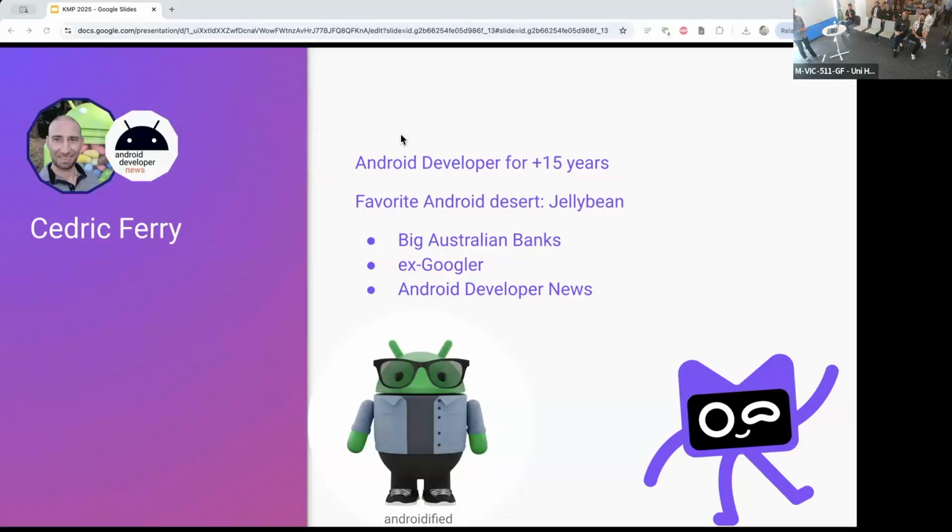I would like to go a little bit deeper. So yeah, 15 years of experience on Android. My favorite dessert is Android Jelly Bean. I worked for a long time in the banking industry, and I got the opportunity to work at Google for a few years. I'm also developing the Android Developer News app. So if you don't have it, you can download it on the Play Store, which helps you stay in touch with all the latest technology and trends on Android. And you know, there are a lot.